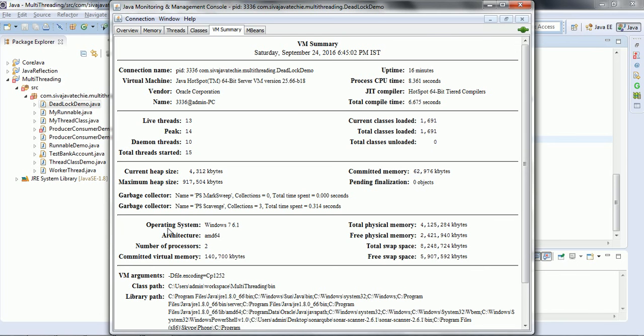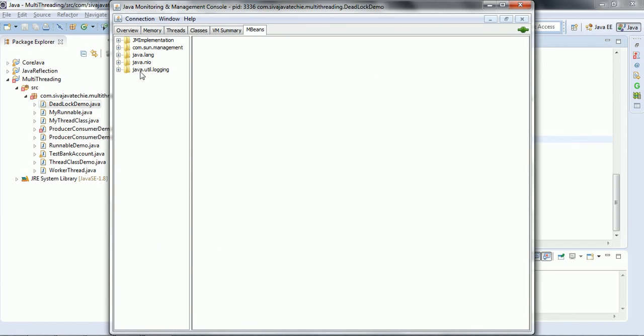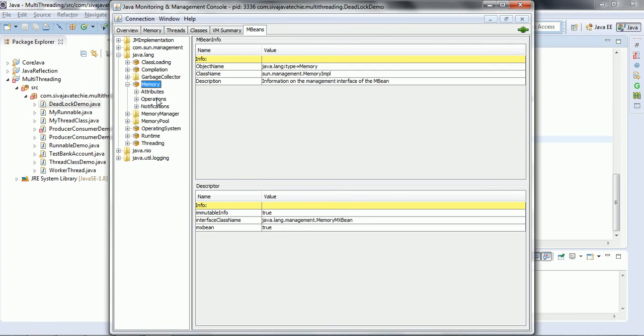The next tab is about the operating system details, the complete details about the operating system and the process, and the space that is available. The bottom section is about the VM arguments and class path, and you can see the complete information in the section below. The next one is the MBeans. It is basically about memory management, and gives you complete details about the management and the garbage collector memory, all these things.